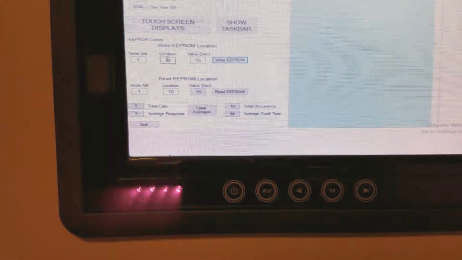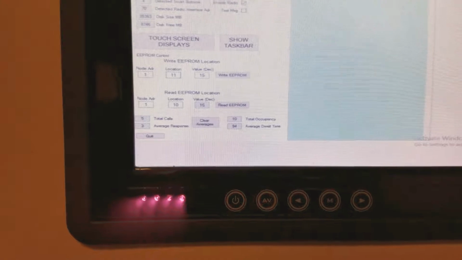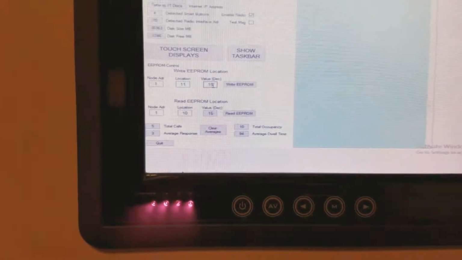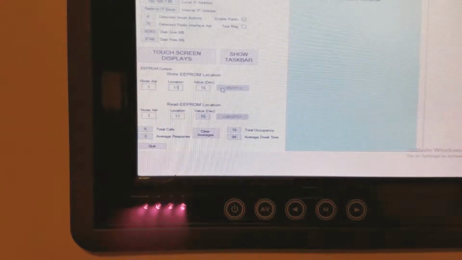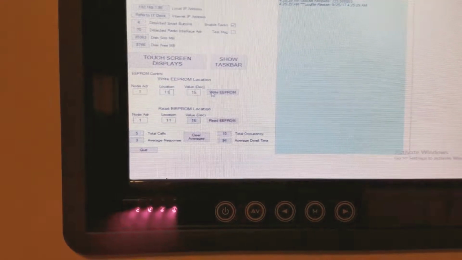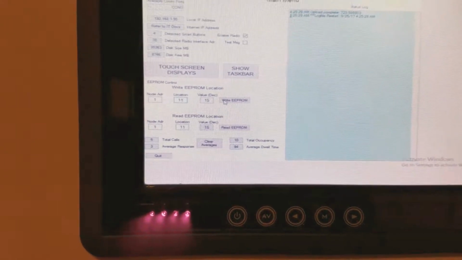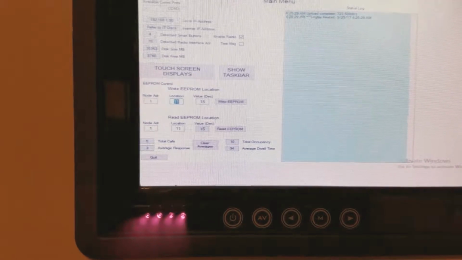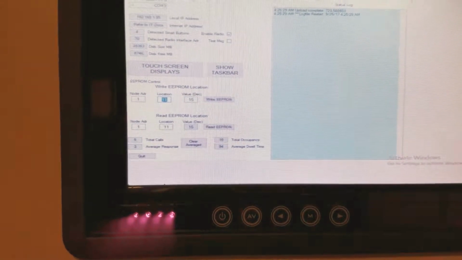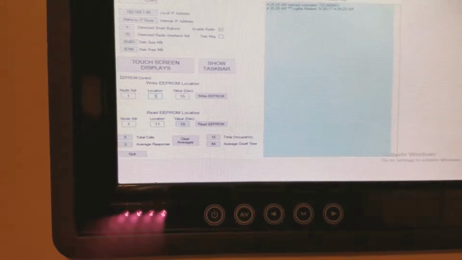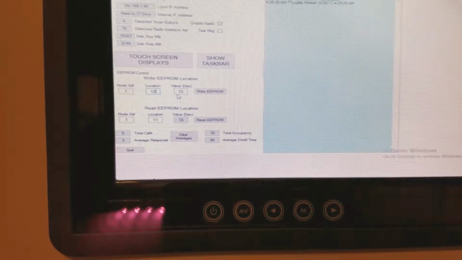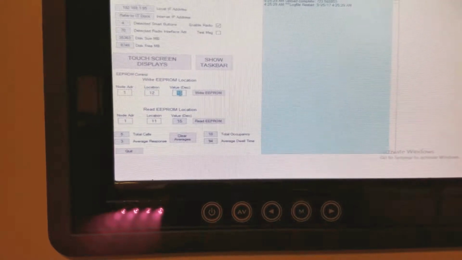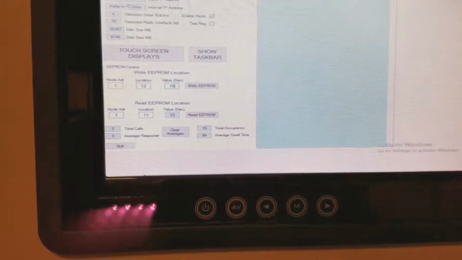Still on room number 1, so the node address will be the same. But the green portion is location 11, and that value is also going to be 15. Write the EEPROM. And now we're going to include the blue portion, which is location 12. We're going to make this value 10.